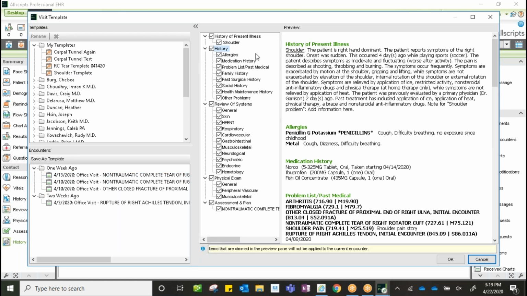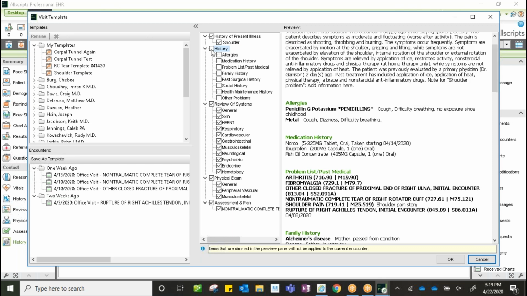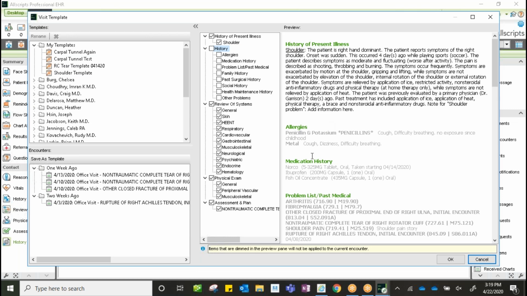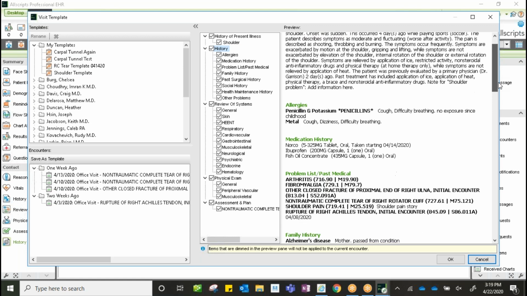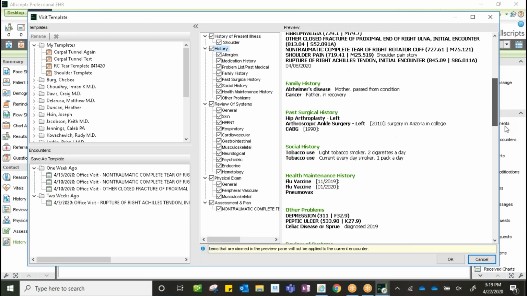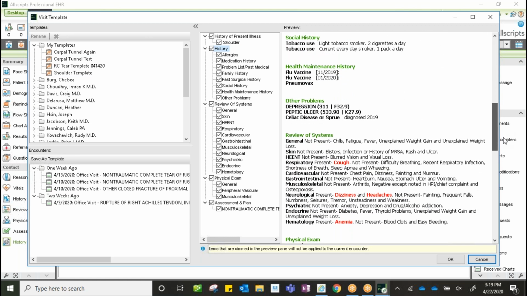I can decide that I want to add the history if I want. If I do that, then you'll see that the text goes from gray. You'll see that it's grayed out here. Then if I choose the history button, it then turns the text to black, and the black text indicates that it's going to be included in my document.